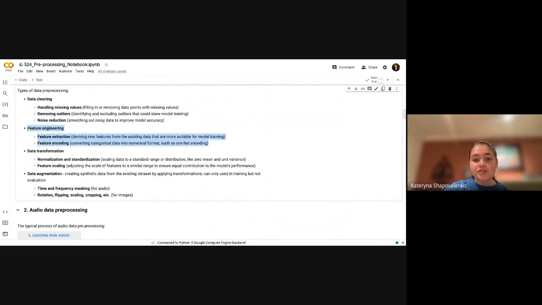Next one is feature engineering. This is basically when you come up with a new set of very valuable features that have more importance for your model. You can do it in multiple ways. You can combine existing features into a new one. You can convert some categorical data into some numerical format. You can apply even more sophisticated techniques, all for the same goal: to make sure that your features are more meaningful. Then you can move on and do some data transformation.